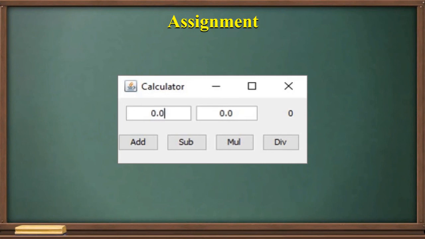Now that you know how to handle events, can you think of creating a simple application called Calculator that has 2 text boxes and a label and 4 buttons, namely add, subtract, multiply and division? A user can type any number in the 2 text boxes, and when he clicks on add or subtract or multiply or division, the appropriate result has to be shown on the label. Can you think of doing it? Well, try it.